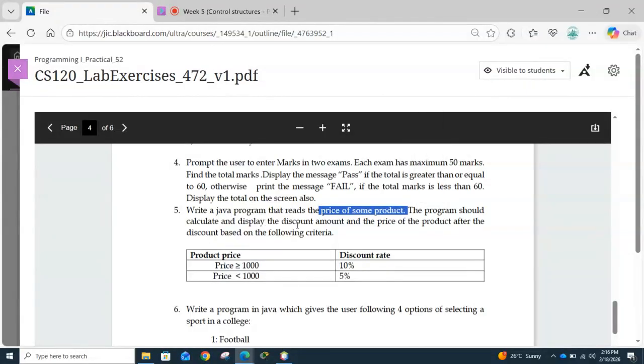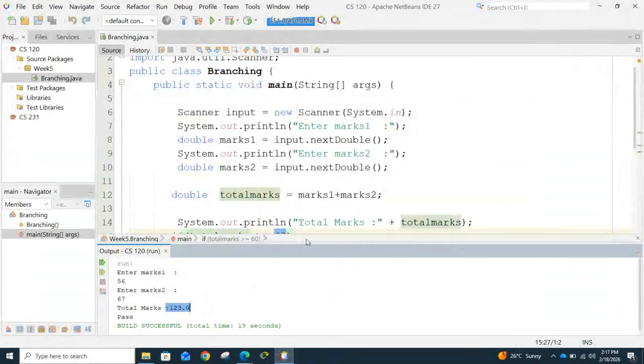The program should calculate and display the discount amount and the price of the product. So for example, you're buying a laptop, if it is more than 1000 or greater than or equal to 1000, they are applying a discount of 10%. Otherwise, they are giving a discount of 5%. Minimum discount they are paying is 5%. If it is more than 1000 or equal to 1000, you get the 10% discount, right? So let's do this part here.